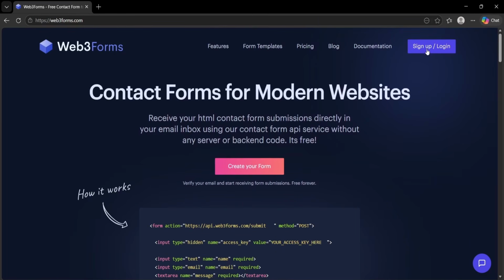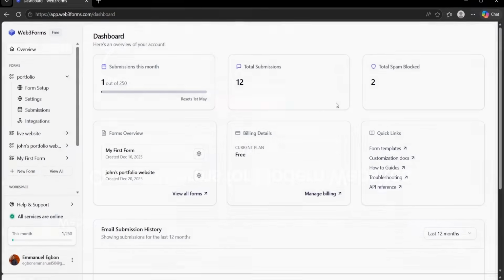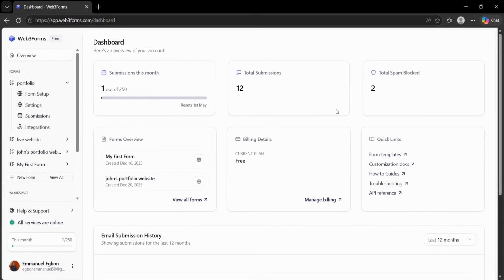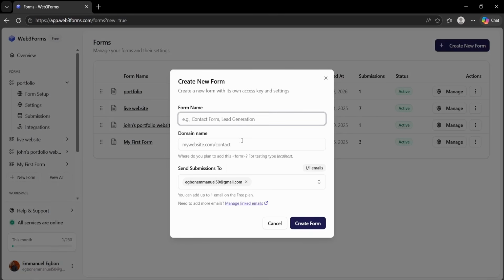So all you just have to do is click on sign up. If you don't have an account, click on sign up, and if you already have an account, just log into your account. Now, after logging in, it's going to bring you right here to your dashboard. If you haven't created a form before with Web3 Forms, everything here is going to be 0. So let's go over to this new form button right here. I already have some forms I've created, so I'll click on new form. It's going to bring me right here. You have to specify the form name. So I'll say Next Dev, and now you have to specify the domain name.